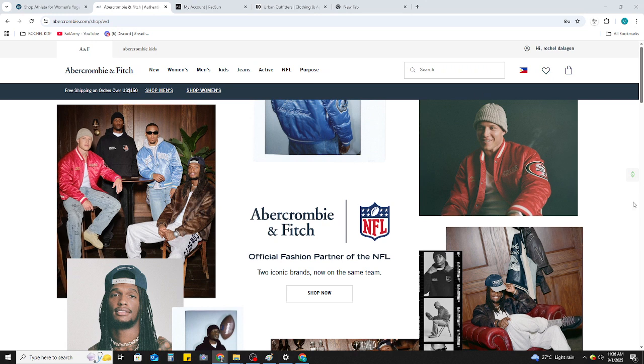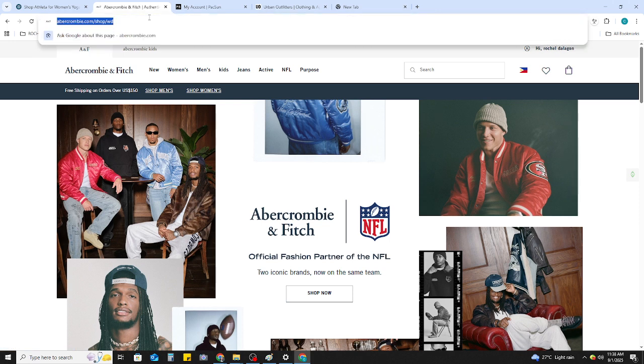First things first, you're going to want to open up your web browser. Any browser of your choice will work perfectly fine, whether that's Chrome, Firefox, Safari, or even Edge. Once your browser is up, you'll need to head over to Abercrombie & Fitch's website. You can do this by typing in the URL www.abercrombie.com into the address bar.